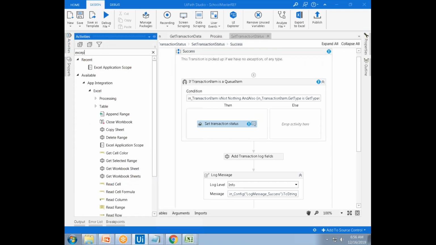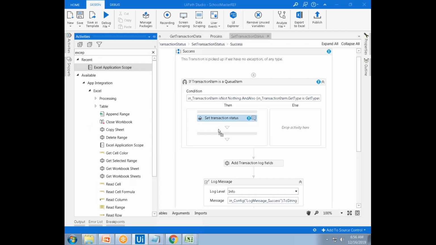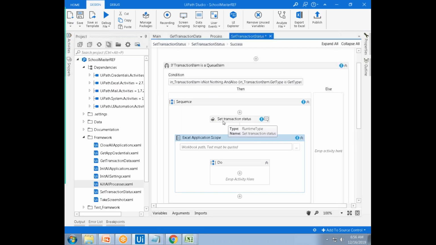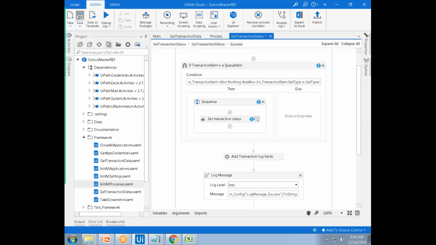Excel application scope, or instead of that, you can create a reusable workflow. So we'll create a reusable workflow, like Update Excel.